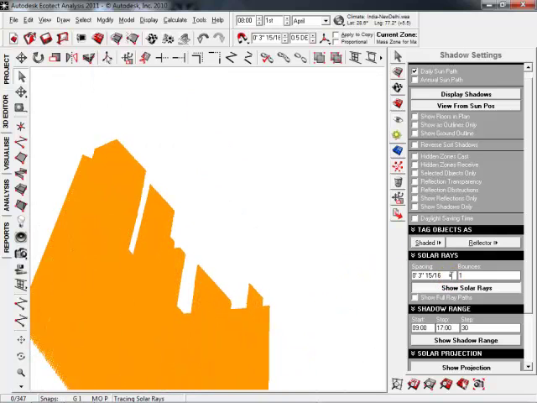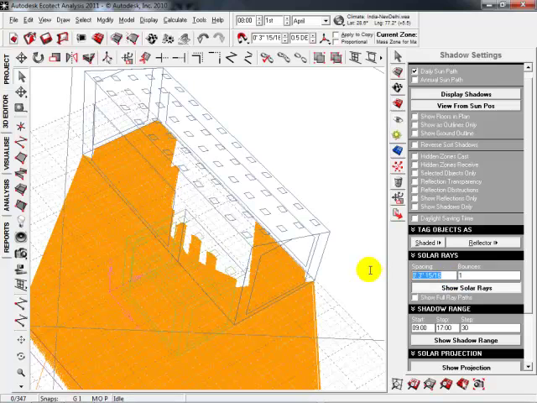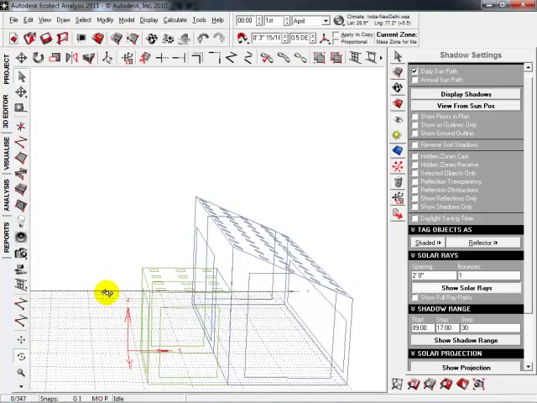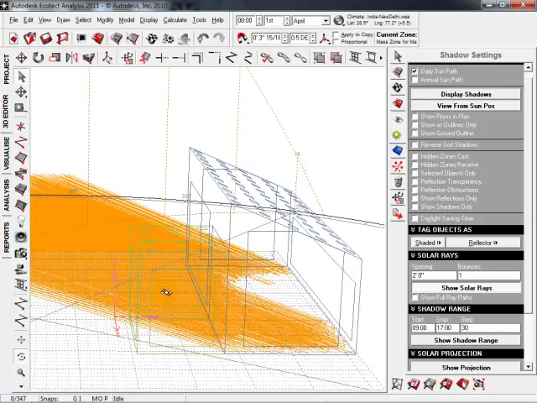Let me space them out a little bit broader. Let me say only show them every 2 feet or something like that. Okay, let me orbit this around a little bit so you get a better sense of what's going on. Okay, here's the sun that's actually hitting that floor right now, through the various sources that are coming through.